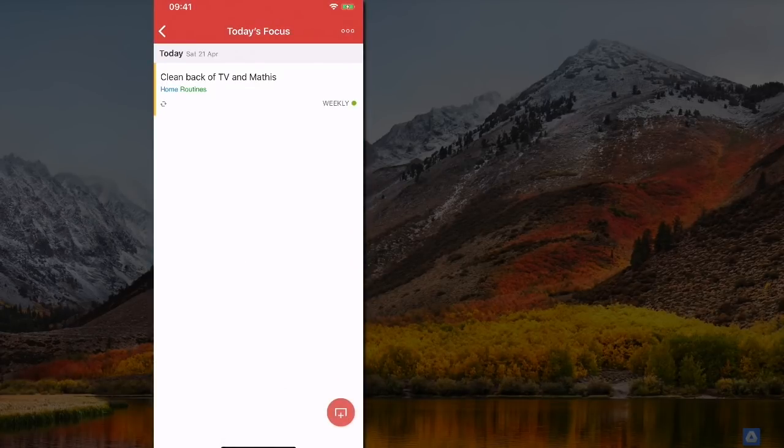Now, as you can see, it's just opened up in what's called today's focus. Now, I'm recording this on a Saturday, and I am very happy to announce that today's focus only has one task in it, and that's because it's Saturday.